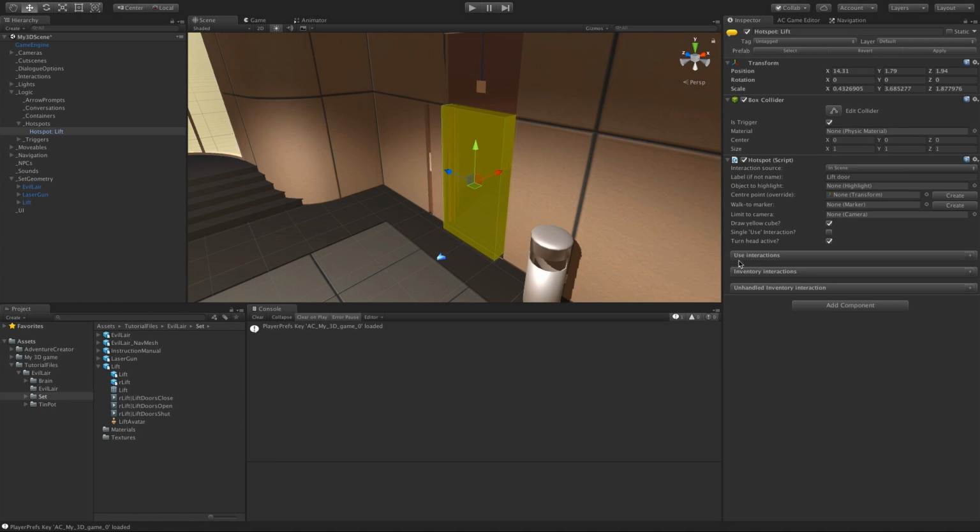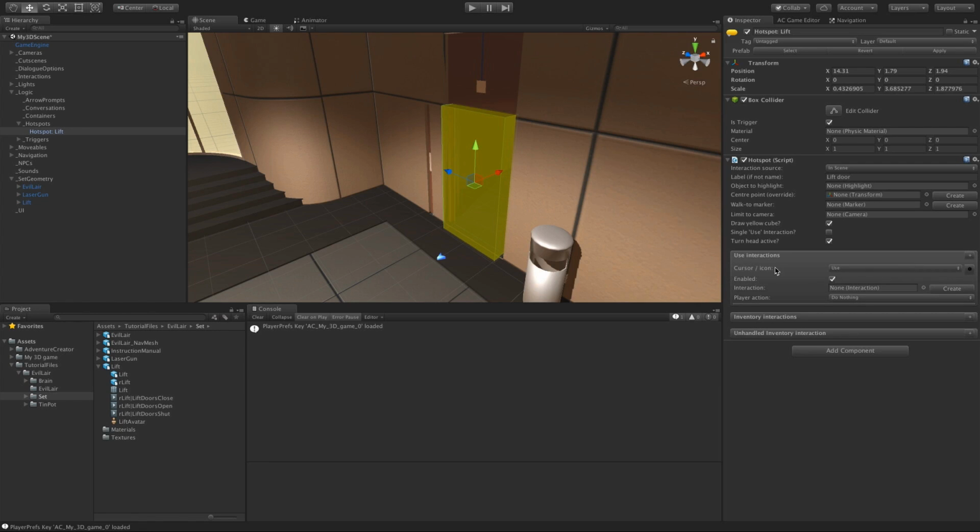Instead, we're going down to use interactions, and you'll see we have a plus icon here that we can use to create ones. So I'll create a new one, and then we get a cursor icon field in this new block that appears. And this is used to determine kind of the verb associated with this interaction. And we'll make our first interaction very simple.